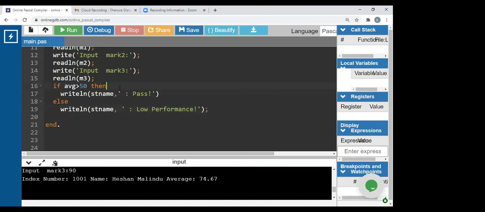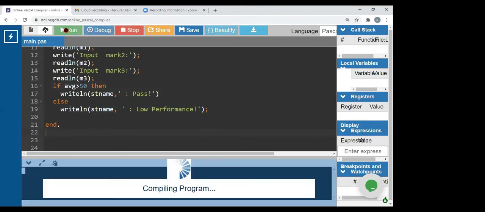So if average is larger than 50, then write this one. If it is correct, it will do that one and reach the end, except this one. And if the condition is incorrect, meaning false, it doesn't do this one. Instead, it performs the statement in the else section and then reaches the end. So let's run this one.